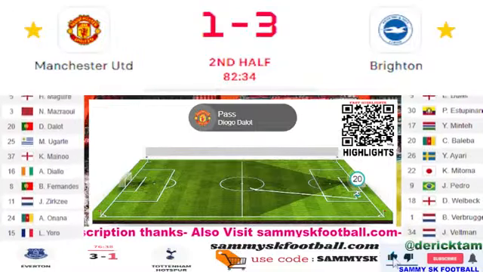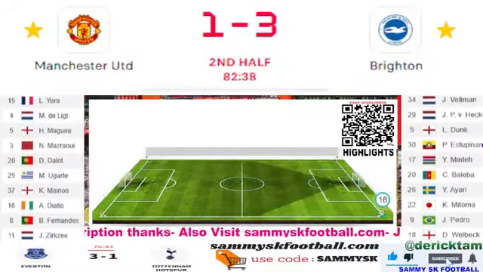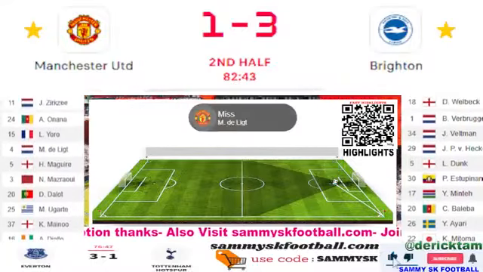But Dalot's got a chance in the box now to play it across. Really good defending from Mitoma. So it'll only be a corner for Manchester United. That's more excellent defending, you have to say.